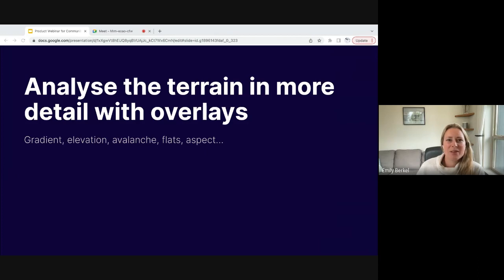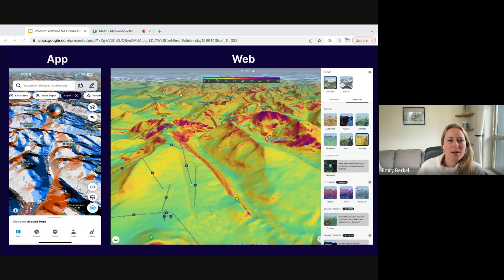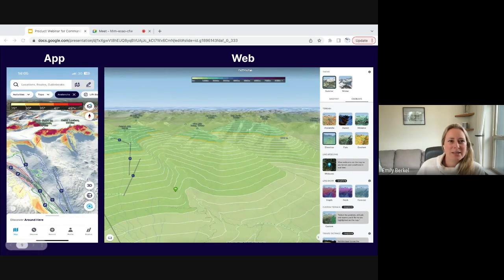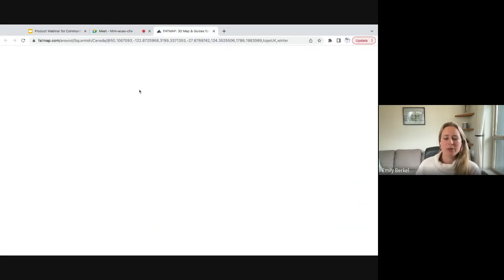Terrain layers. I'm going to touch on our terrain layers briefly with some displays in a slideshow, and then I'm going to dig into it in a little bit more detail in a demo. On the left-hand side, you can see the aspect layer in the application, and on the right-hand side, you can see the gradient layer in the web. Again, I'll dig into this in a little bit more detail in a minute. On the left-hand side here, you can see the avalanche layer in the app, and on the right, the elevation layer in the web. And now let's take you to a quick demo.